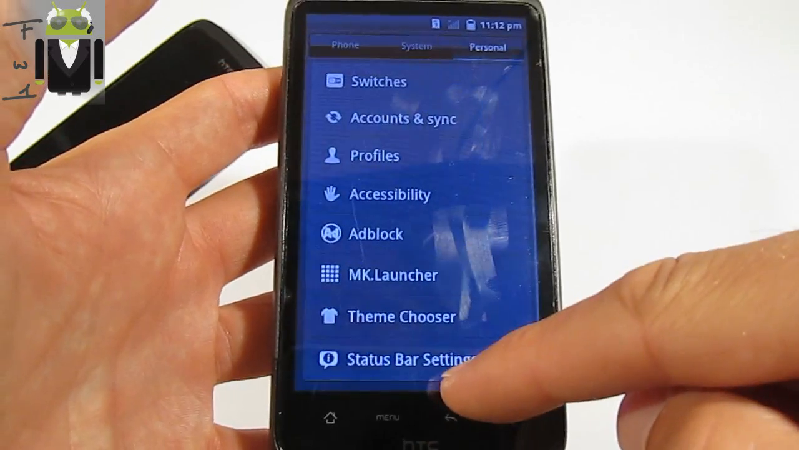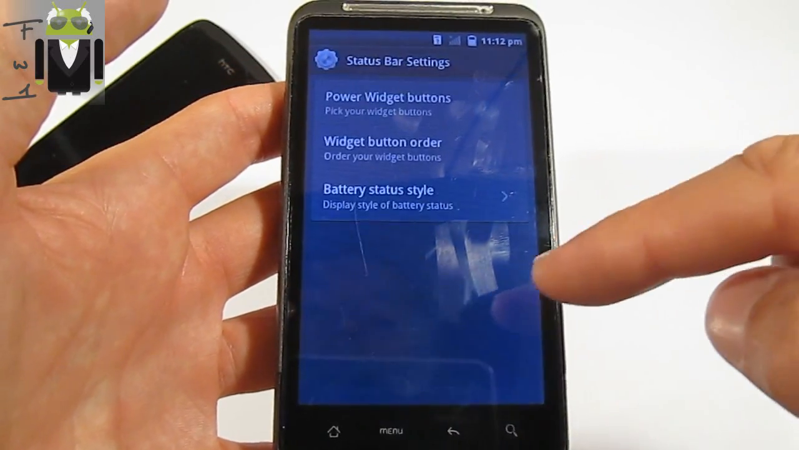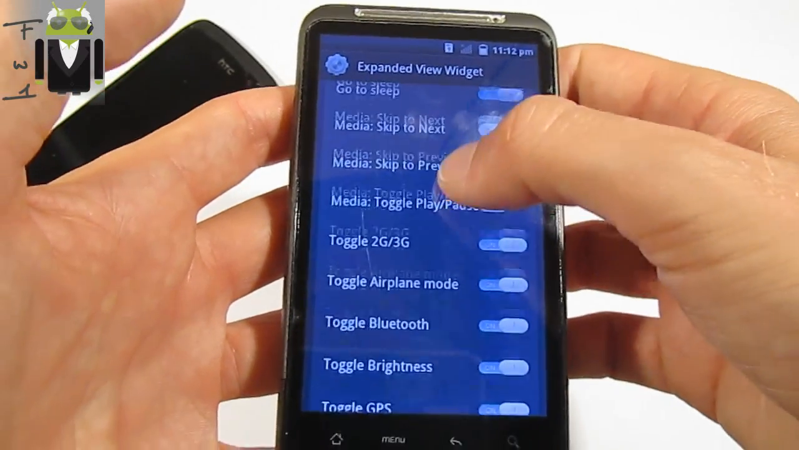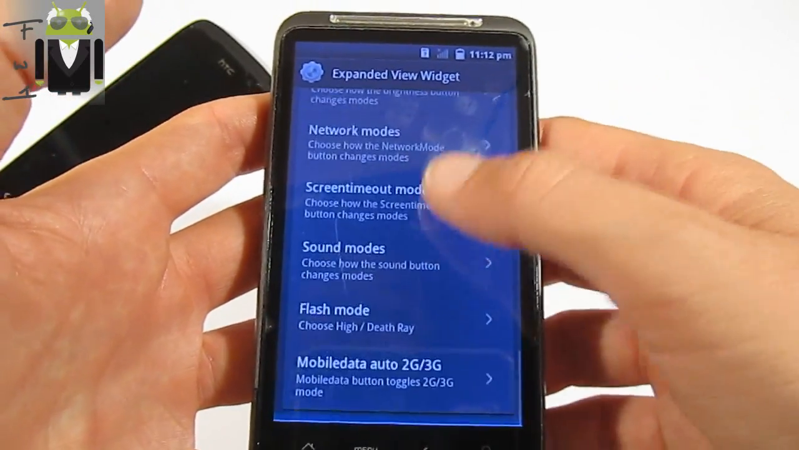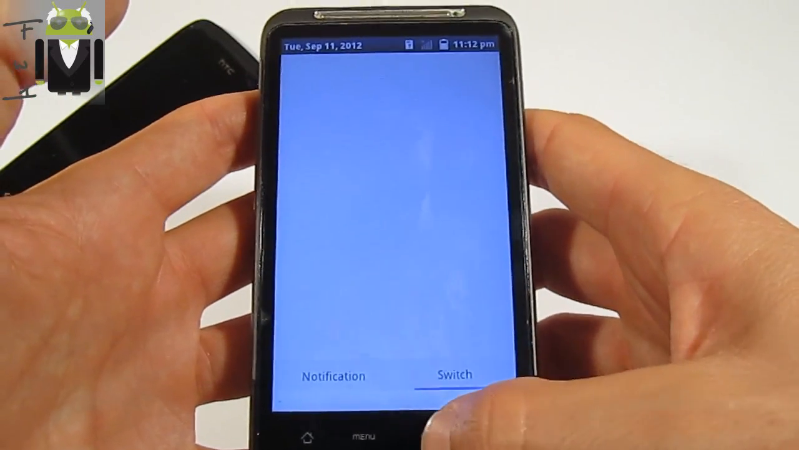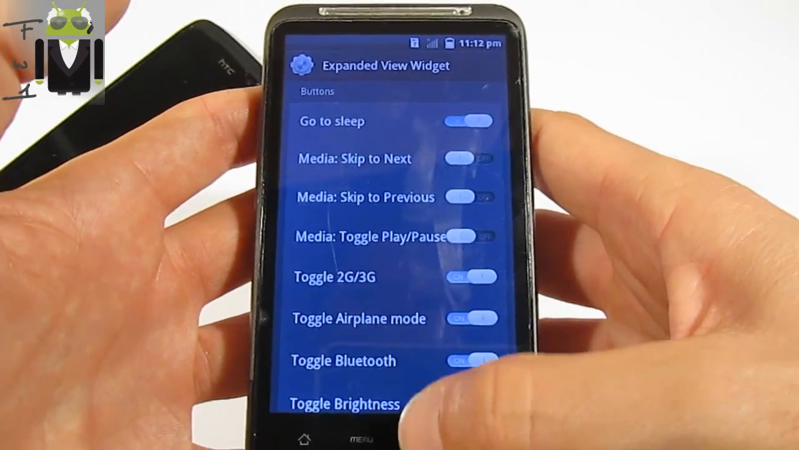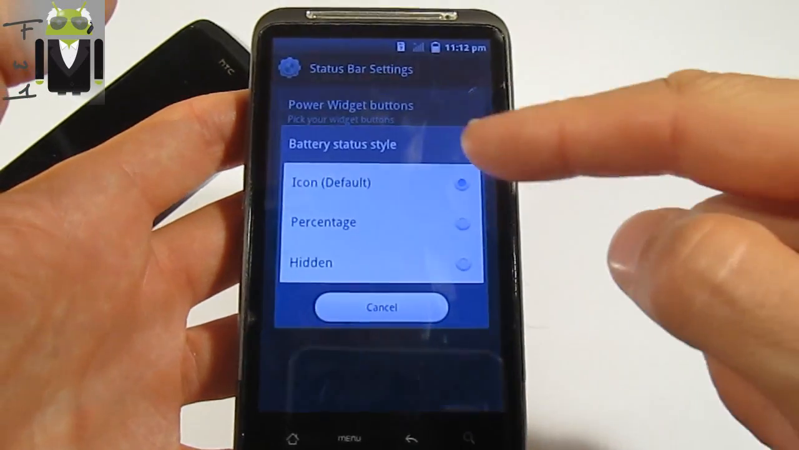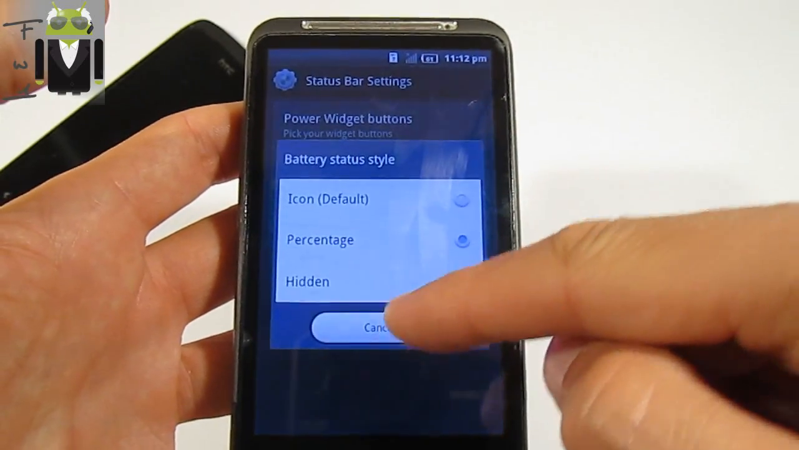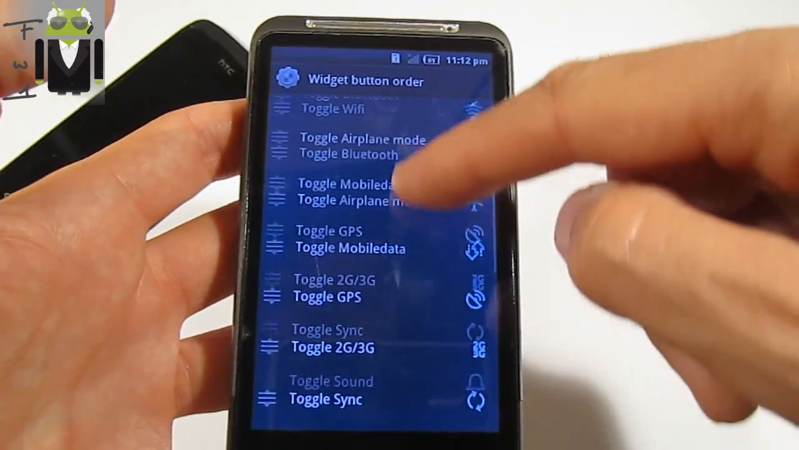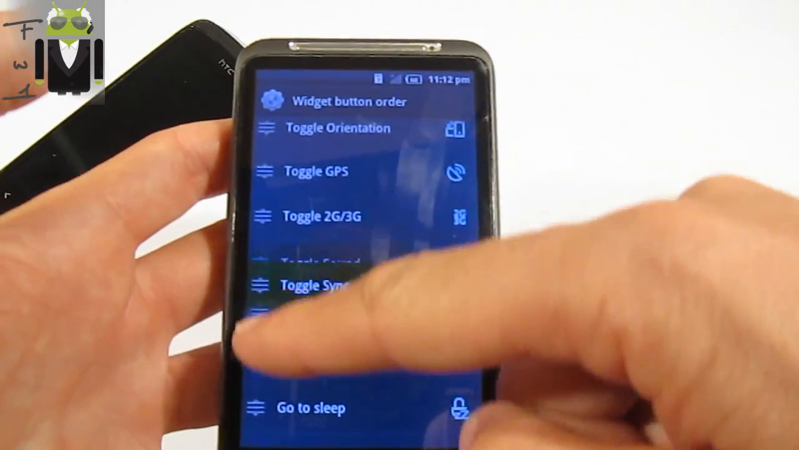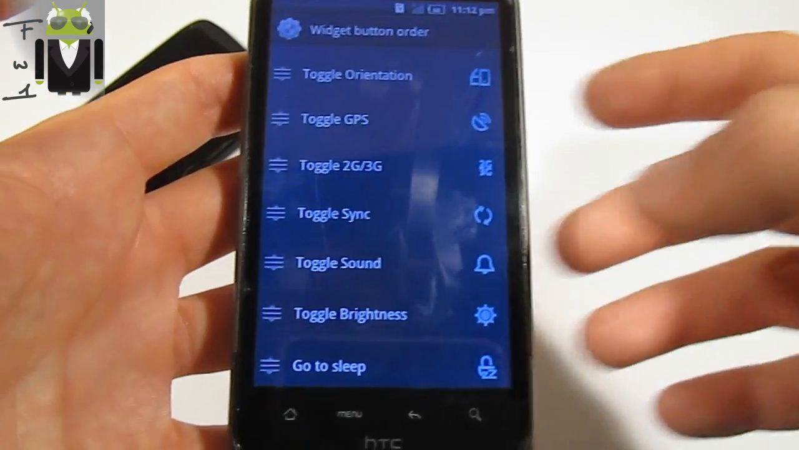Okay, I will just try it. You have status bar settings, and you can change the power widget option, go to sleep, media, toggle, and you can activate this one or not. And this is what you have to see on switch here. Okay, battery status style, you have the icon, the percentage there, or you can hide it. You have different toggles, and you can change their placement like that. It works very well.